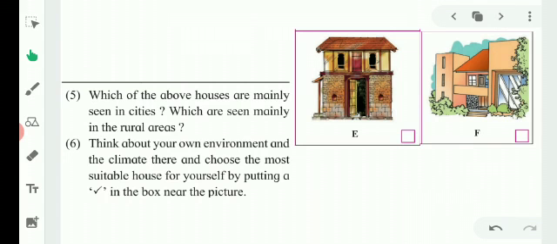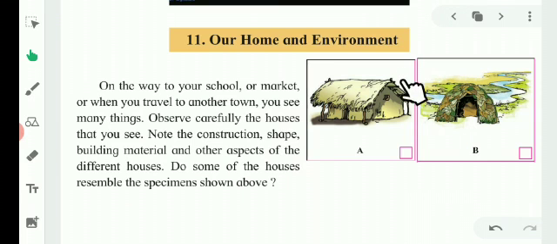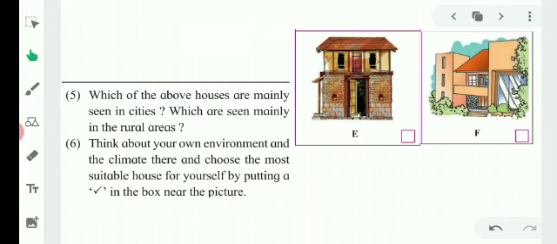Then next question: which of the above houses are mainly seen in cities, and which are seen mainly in the rural areas? Mainly the houses which we can see in the rural areas are A and C. This type of houses we can see in the rural areas.